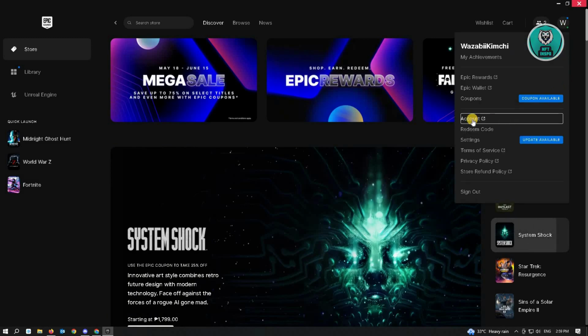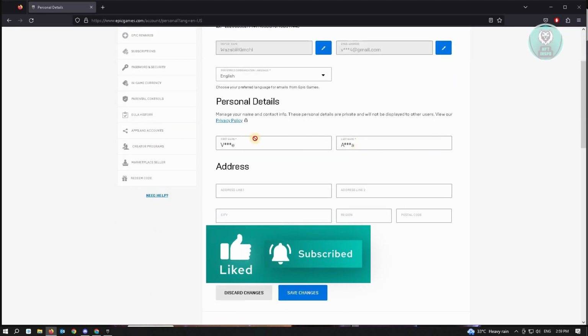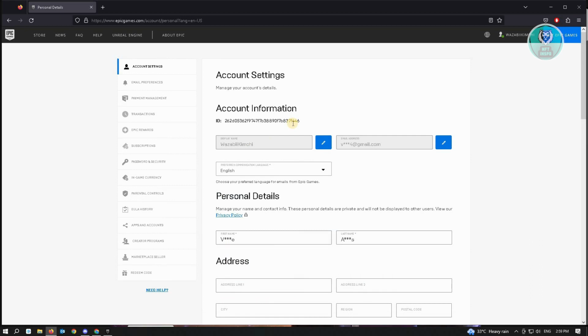Once you click on account, that should make a new tab on your browser, and that will open up your Epic Games personal details. As you can see, we have multiple pieces of information that we could change here. You have your personal details, your address, the country region that you're currently in, and you also have your ID here.